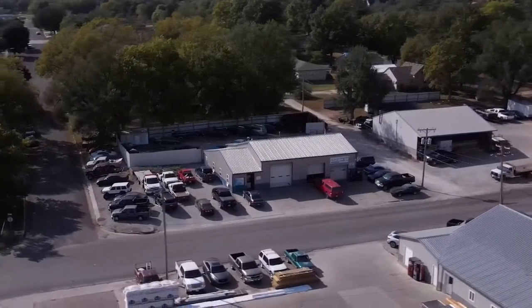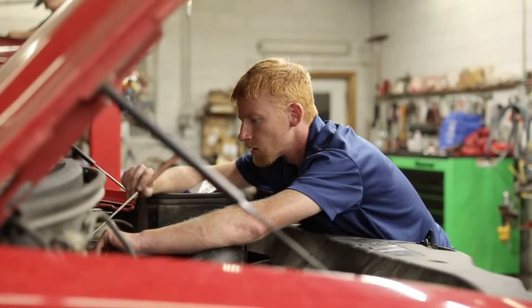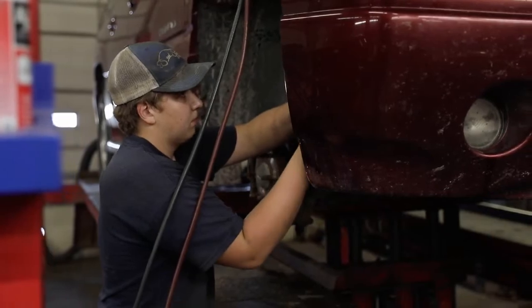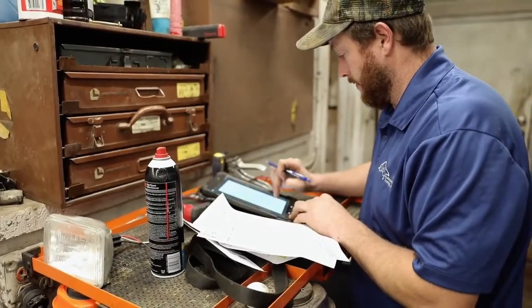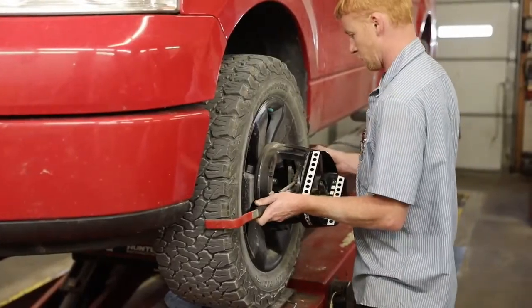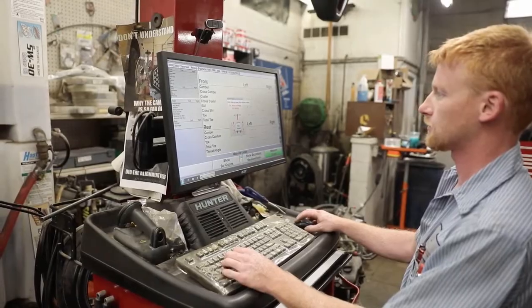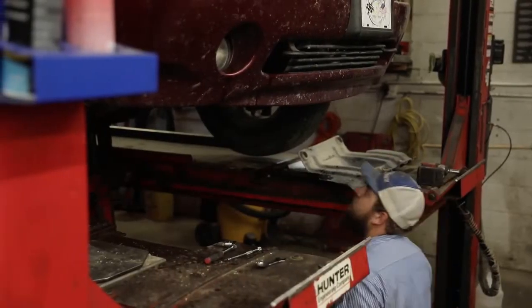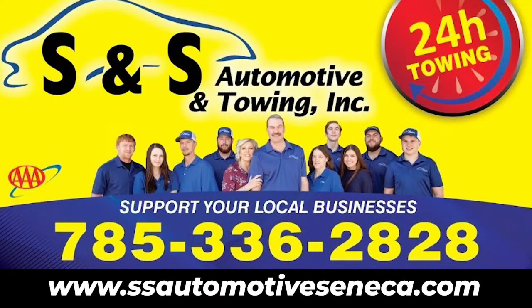S&S Automotive and Towing in Seneca is your locally owned and operated full-service automotive shop. Experience a family-like atmosphere and state-of-the-art service department, including digital inspections and text-to-pay. We know your time is valuable, so we offer pickup and delivery services. We service all makes and models and provide fast and honest service at a fair price. S&S Automotive and Towing Incorporated has been servicing Nemaha County for over 20 years. Visit us online or call us today.